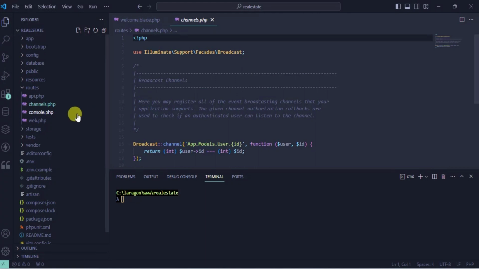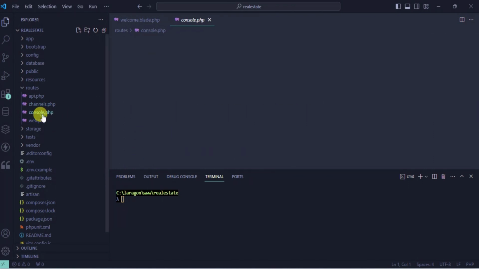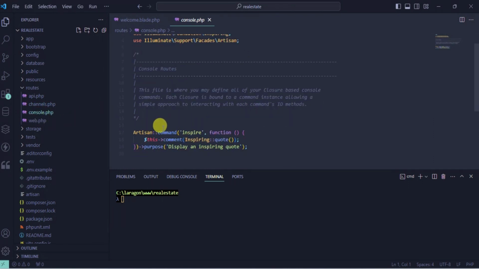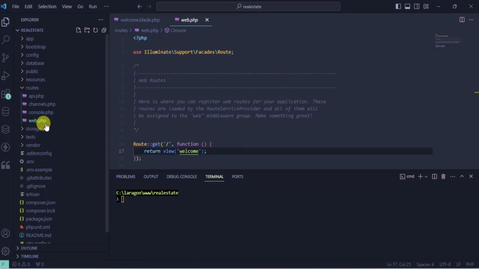Then we have channels.php, which is for broadcasting, chat and stuff like this. So this is an advanced topic. It might be covered later on. And console, remember when we used artisan? So this one is for the artisan. And most of the time, 90% or even 99% of our course, we will be working inside web.php.